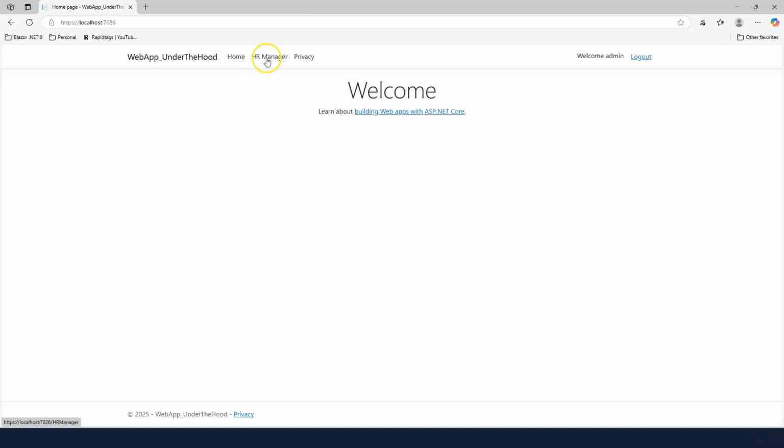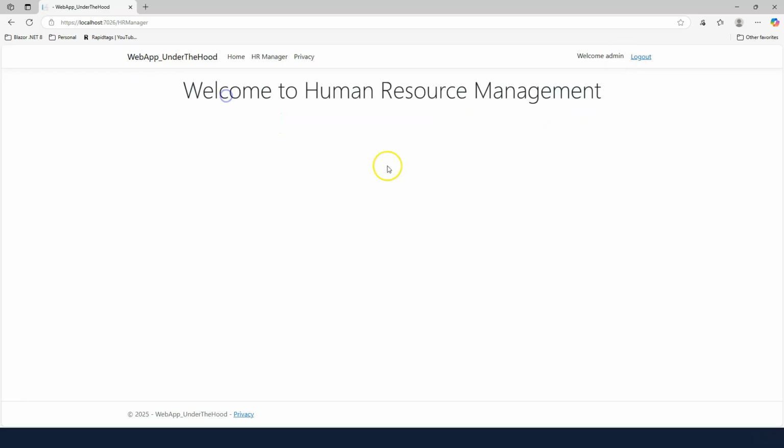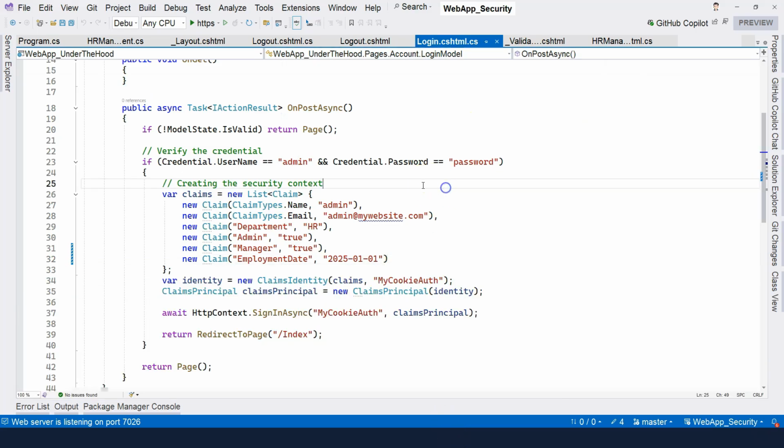So now if I go to HR Manager page, you can see that I'm able to see the Human Resource Management page. Nothing changed on the page, it's just that our requirement changed. Right?